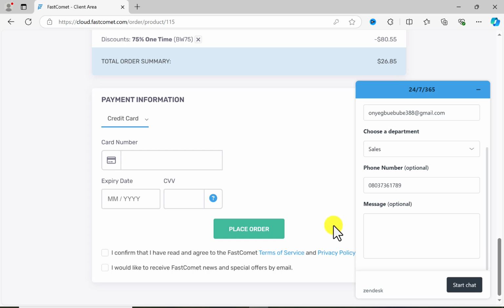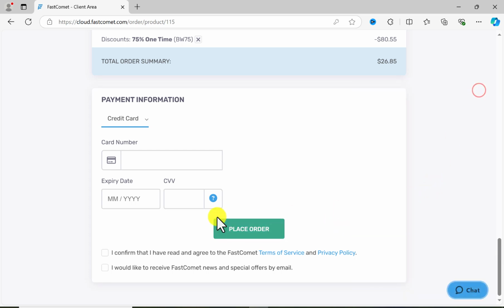Okay, so that is it for this one. So just go ahead and place your order, and once you place your order, they'll send details to your email, and everything would be very easy for you from there.